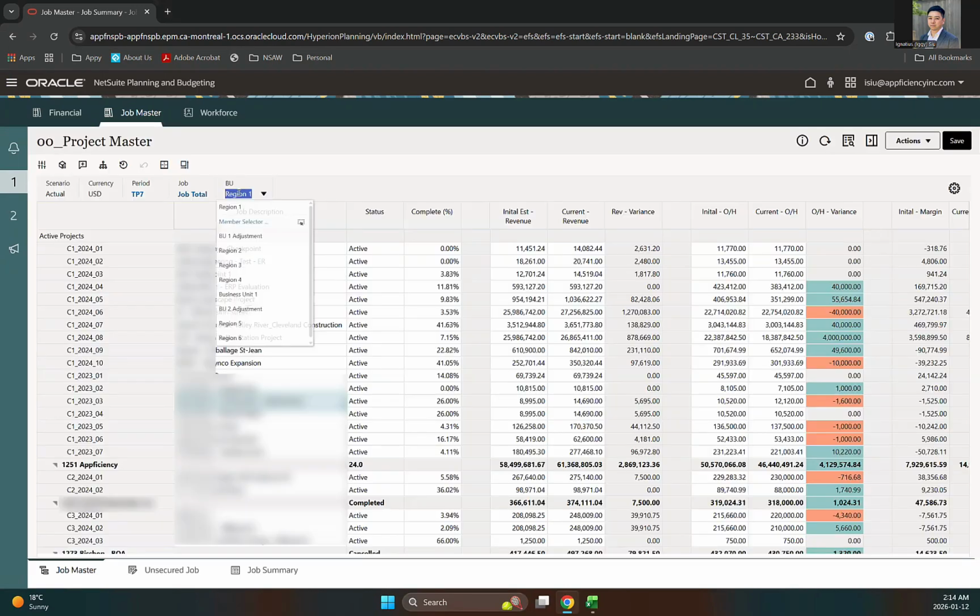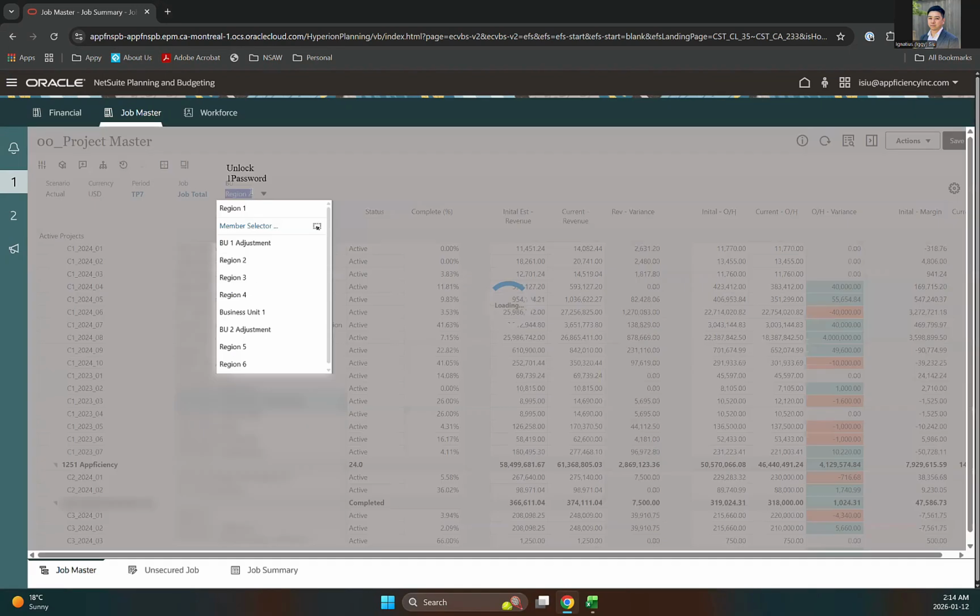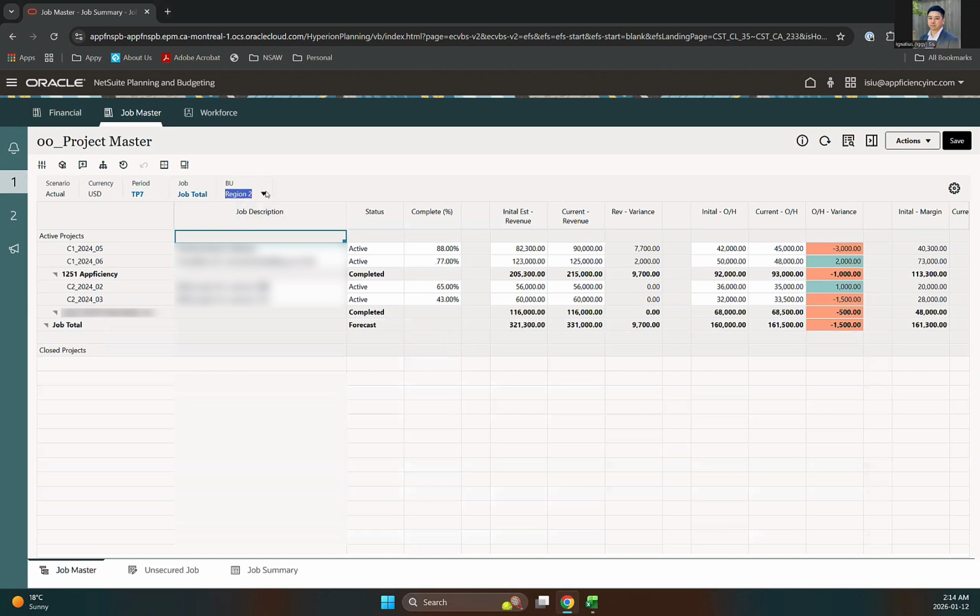I can also look into different regions. You might have divisions of BU or locations, it's just a naming. We can help adjust that to the way your business is.